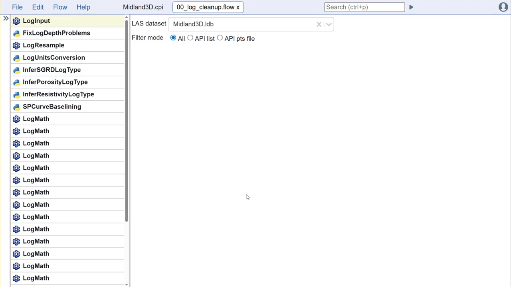So, I want to talk to you about something today that's super important but also super boring, which is log data cleanup. I want to talk to you about how we get your data interpretation ready so that way you can go through and make your interpretations with confidence that you are doing it on good data. Because as you all know, garbage in equals garbage out.